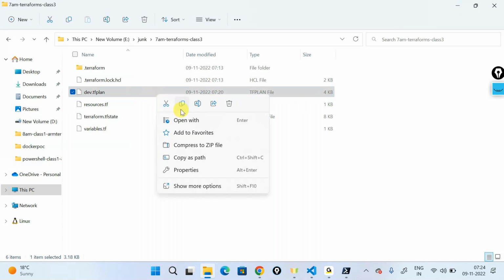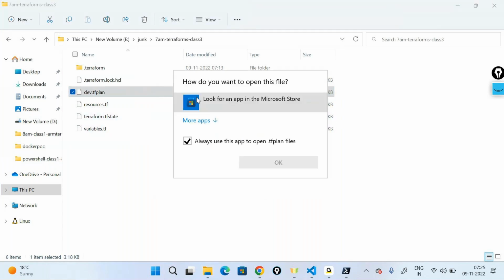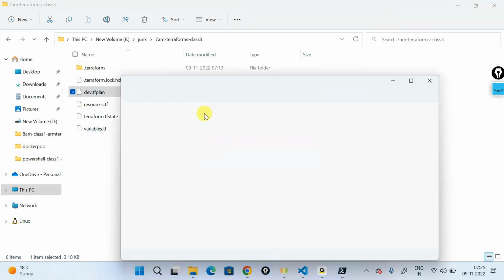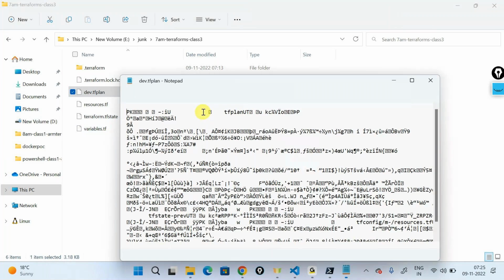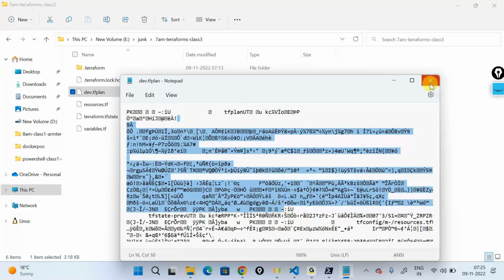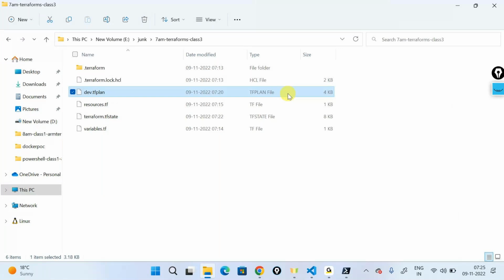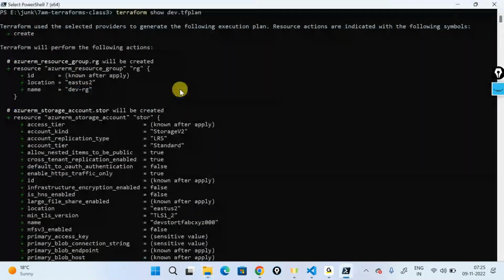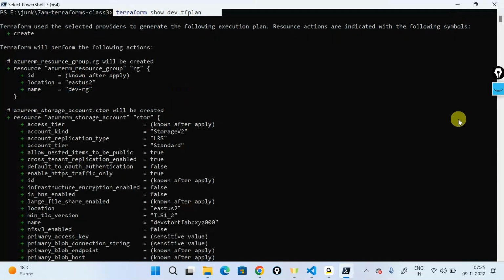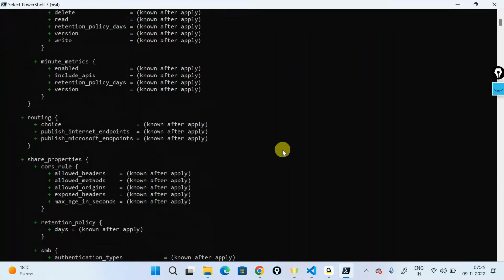If I open this with something like Notepad, I guess you cannot even see it with Notepad. It's a binary file. That's the reason only Terraform can read this, and that's the reason you need to run this command. Any more questions, guys?